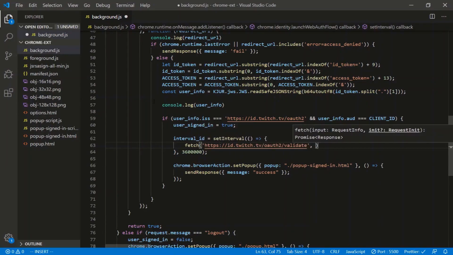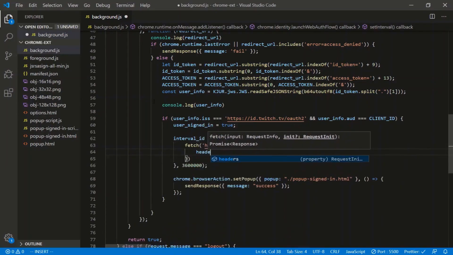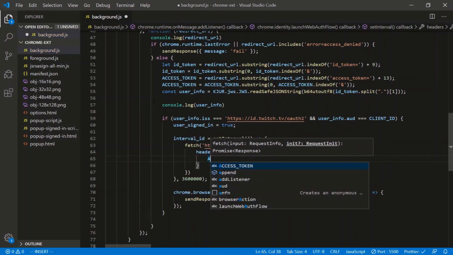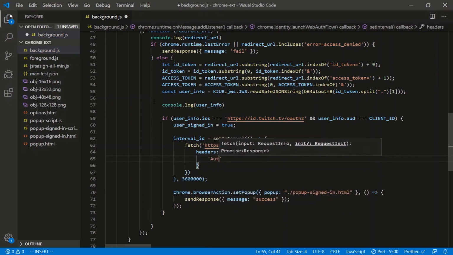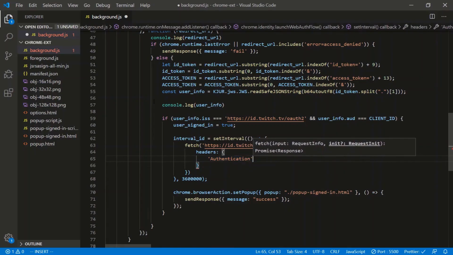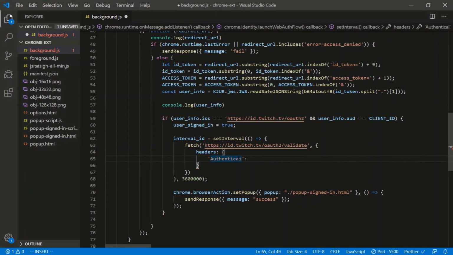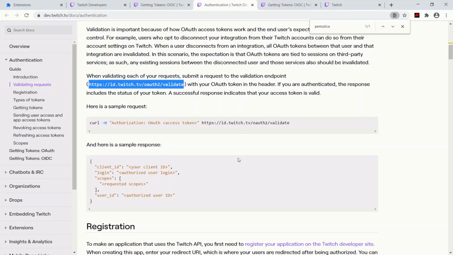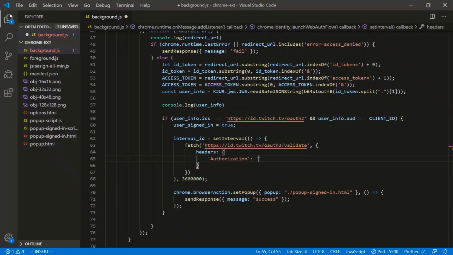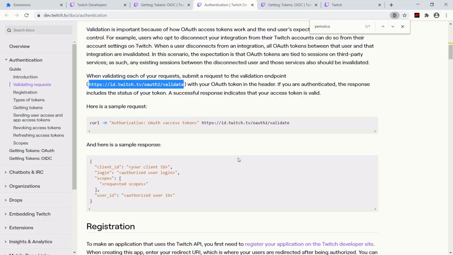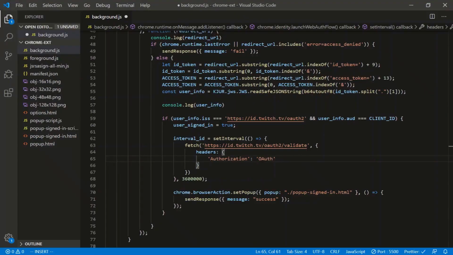And we need to send the access token in the header. So headers, is it headers or header? Yeah, it's headers. And so authentication, and the authorization, not authentication, excuse me. Authorization, and what's the format? OAuth space the access token. So we'll do OAuth, capital A, yeah. We'll do space, and then we'll append the access token, which is access token.